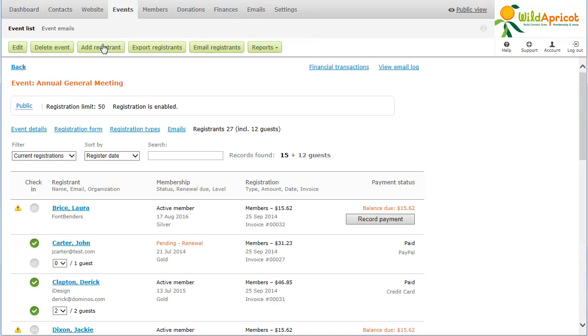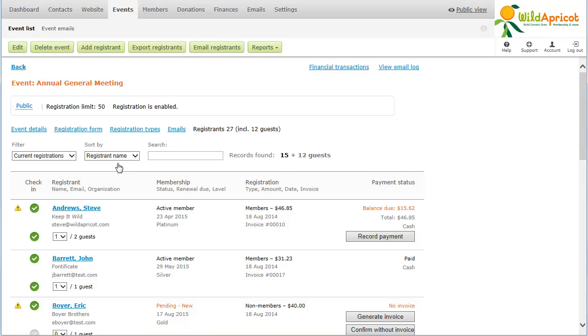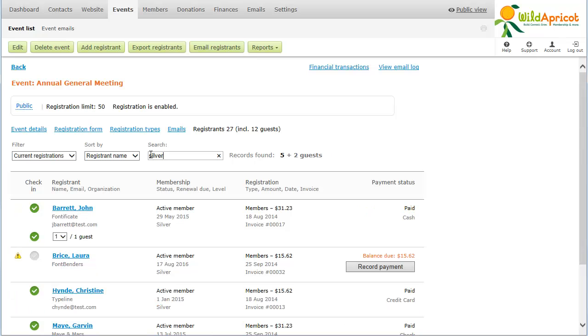You can filter the list by registration status and sort it by registration date, registration name, or registration type. You can also enter text in the search field to further filter the list, displaying only those records that match your search text. The matching text can appear anywhere within the information displayed for the registrant on this screen.